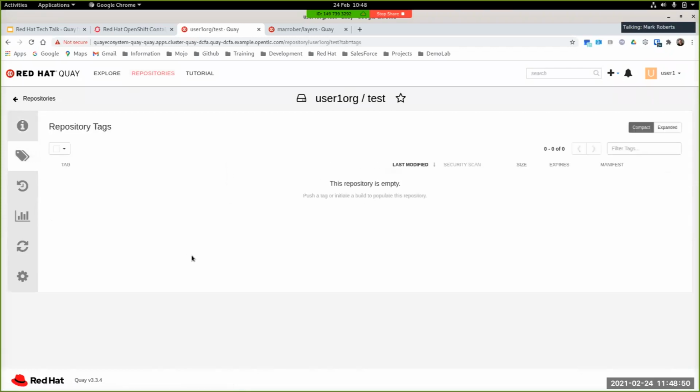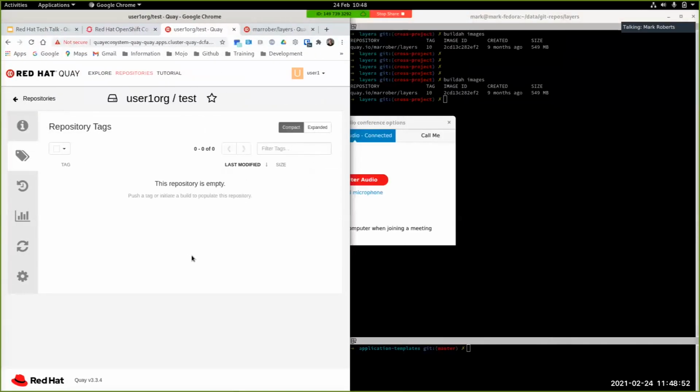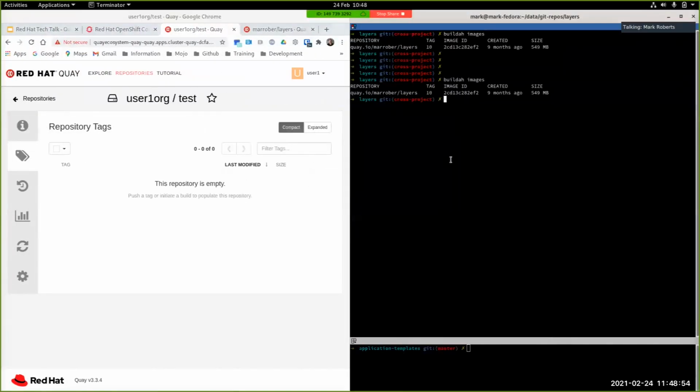I'm going to move my screen across a little bit now. Let's get rid of that window. And I have a command line window here, and I'm going to use the builder tool. Now, hopefully all of that is still sharing okay. And you can see that I've run builder images, and I have an image there that I created quite a while back. It's 549 megabytes in size. And I want to push that image into my test repository here.